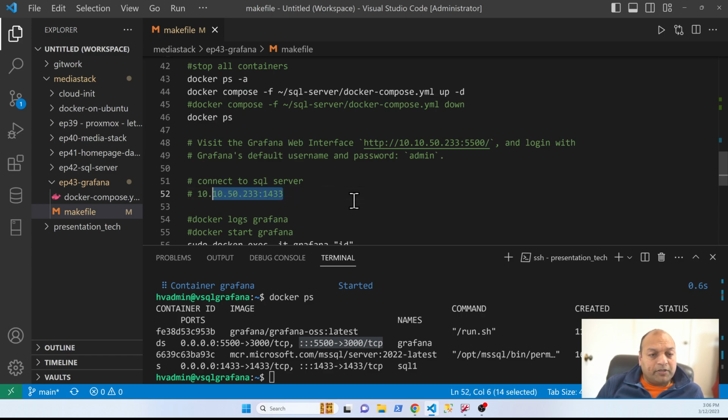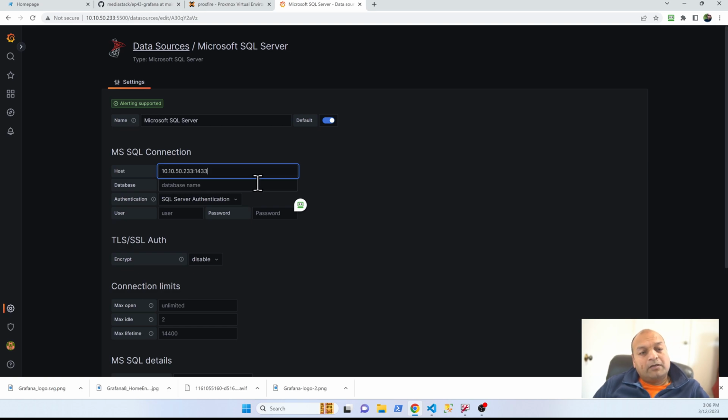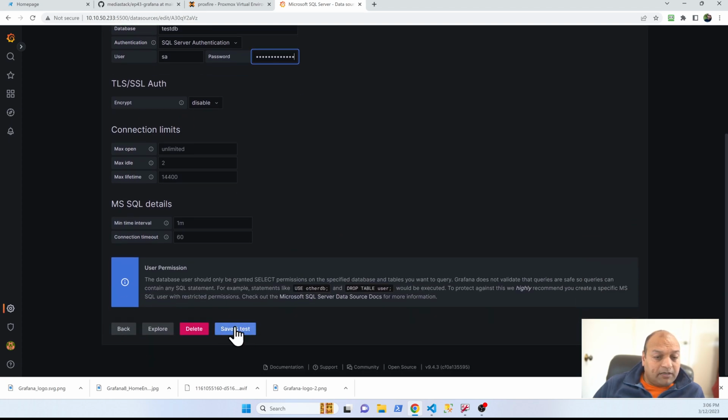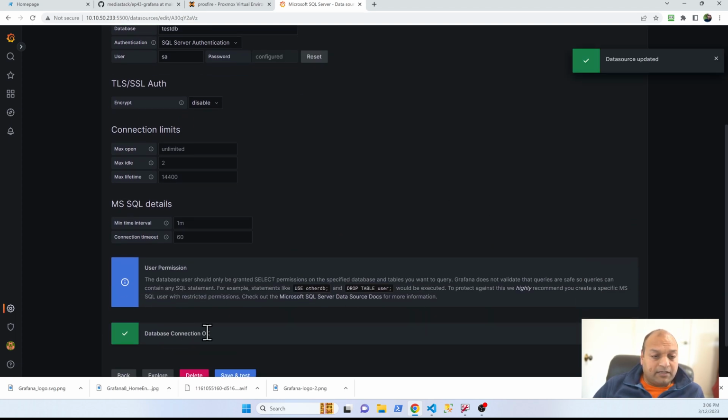So let's copy the SQL Server connection information. We'll use testdb as the database name, and as usual we use the SA password to do everything here. As I said, this is a simplification of the demo, not the best practice. You should not be doing this in production. Alright, let's save and test, and the connection is okay.